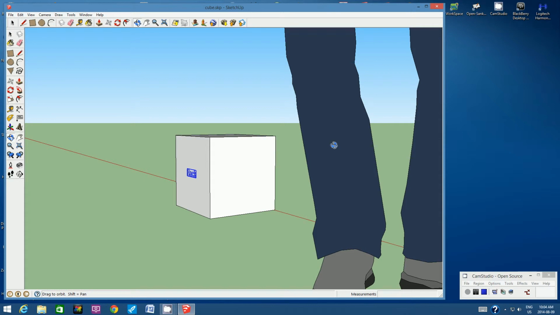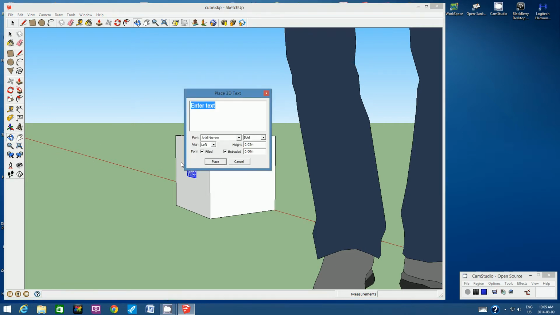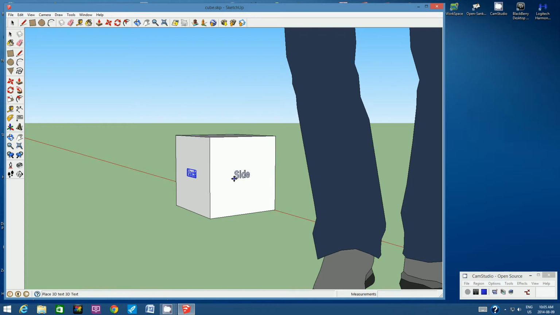Let's not go too far because then the girl's legs will get in the way. I'm going to click on 3D text. I'm going to type in side. I'm going to leave everything else the same. Click place. And I'm going to paste it on the side here.